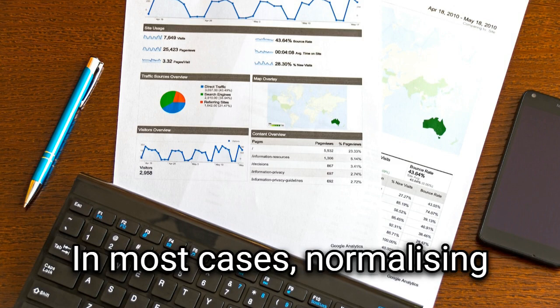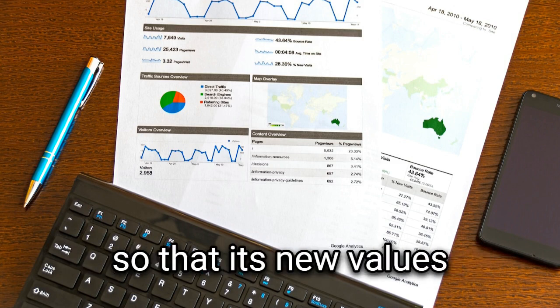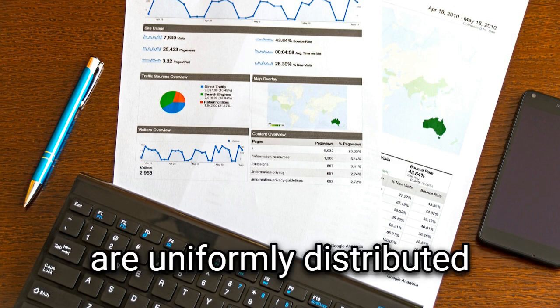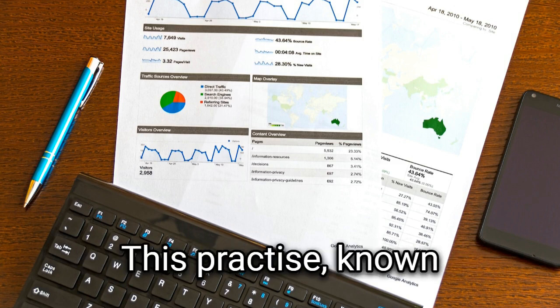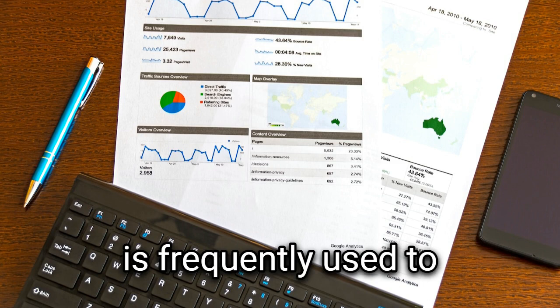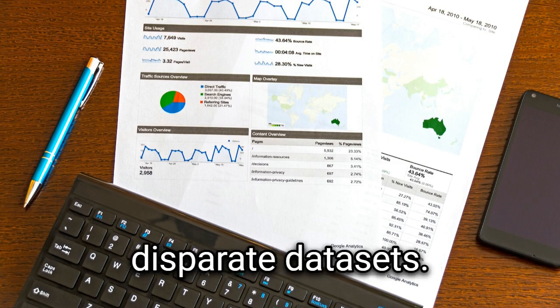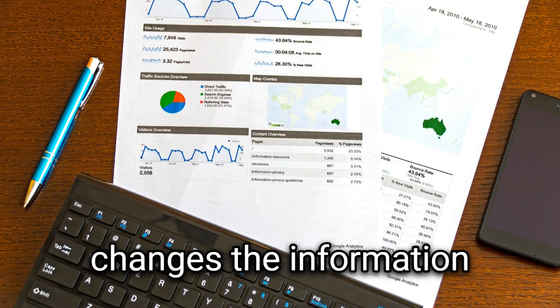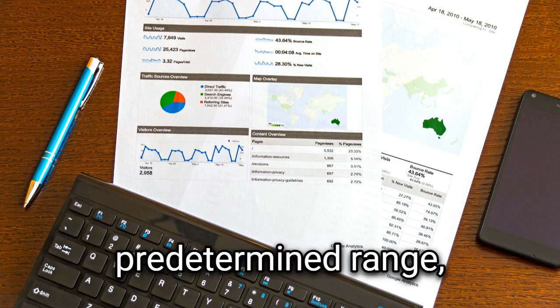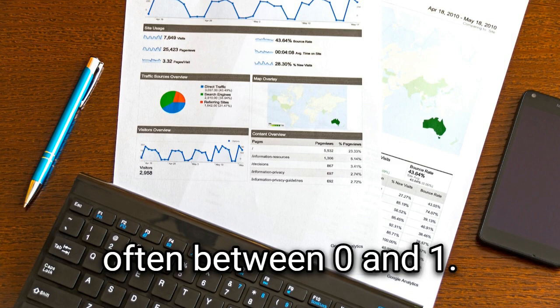In most cases, normalizing data entails adjusting it so that its new values are uniformly distributed around zero with a standard deviation of 1. This practice, known as standardization, is frequently used to bring consistency to disparate datasets. Data can also be normalized via min-max scaling, which changes the information so that it lies within a predetermined range, often between 0 and 1.